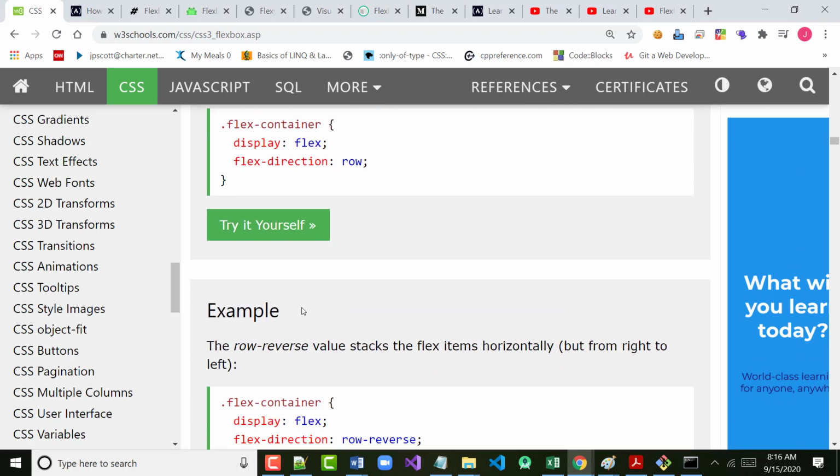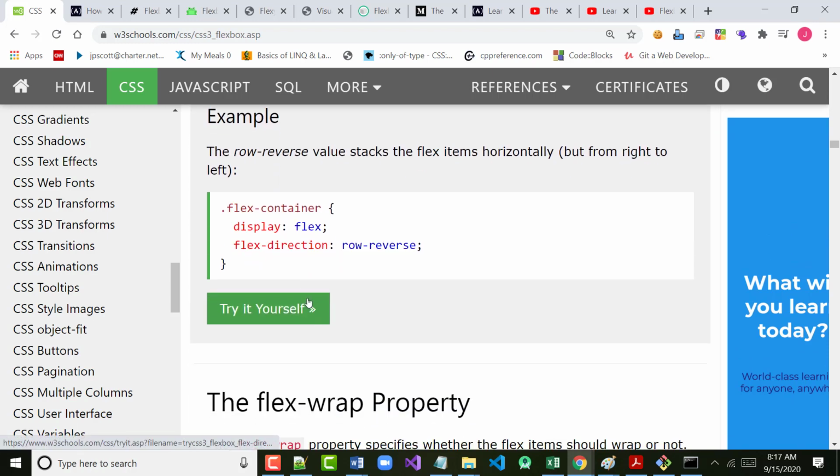Okay, so there's the row and the column. Again, I don't want to keep running through every one of these. There's a row reverse. So instead of going 1, 2, 3, it goes 3, 2, 1. And you might think, well, why would I want that? There's actually very good reasons you might want it. There's a good thing about doing that, and there's a bad thing about doing that.